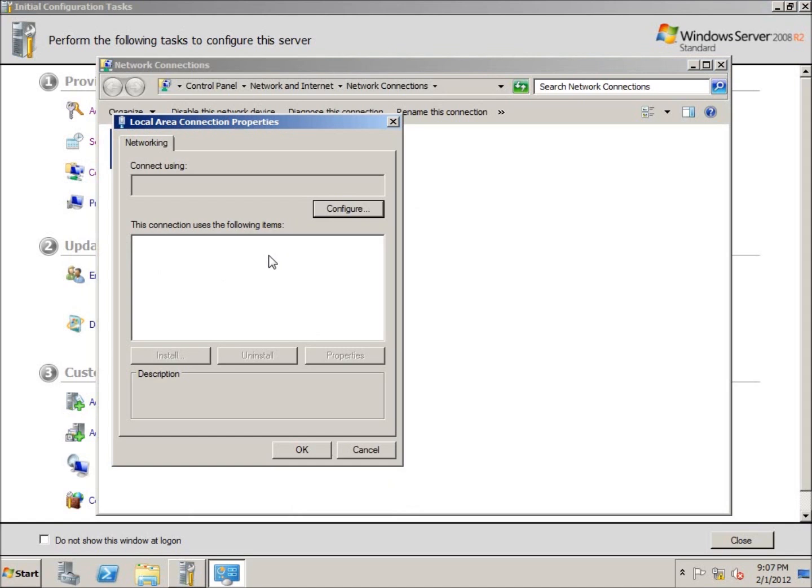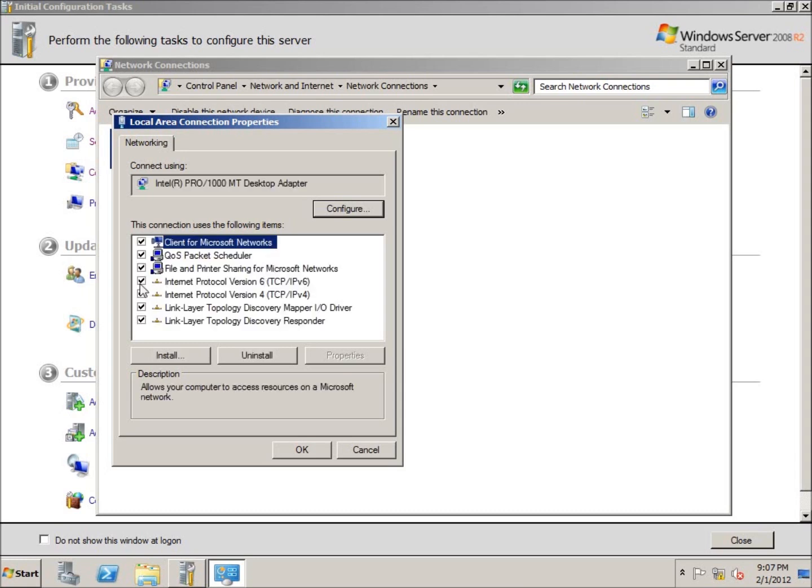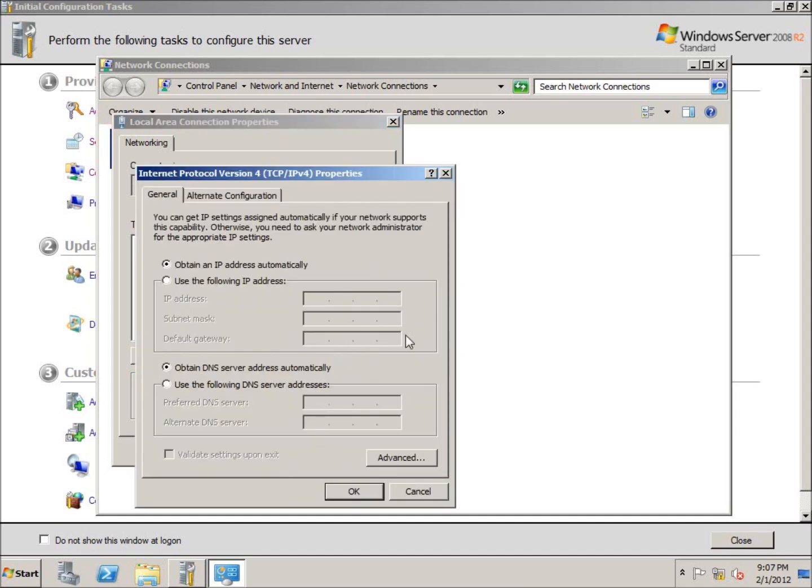Now the version 6 protocol is one that I'm not going to be using for my local network, so what I'm going to choose to do here is uncheck it, because what it does is it assigns ourselves a dynamic version 6 address, and I don't want to have any dynamic addresses here on my server, so I'd like to just not use it. I'm going to also modify the version 4 address as well, so I'm going to go to properties for this.